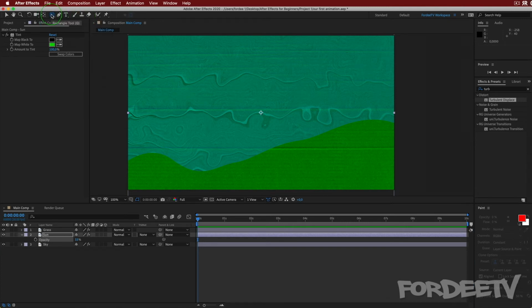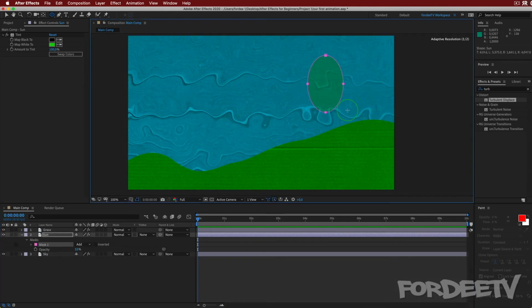All you have to do is come up to this tool, which is right next to the pen, click, hold, and bring it down to ellipse. Now, when I do that, this can create shape layers, it can create masks, etc. If you have a layer selected in your composition, which right now I do have the sun layer, which really is just a full screen of that green color, I could click and drag over here. And now I've created a circle, an ellipse.